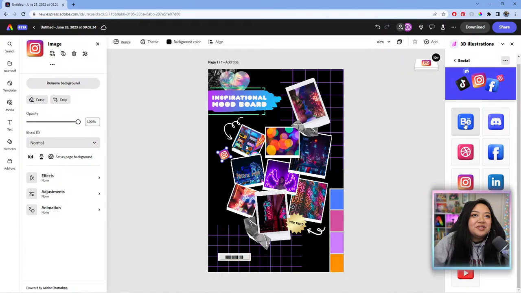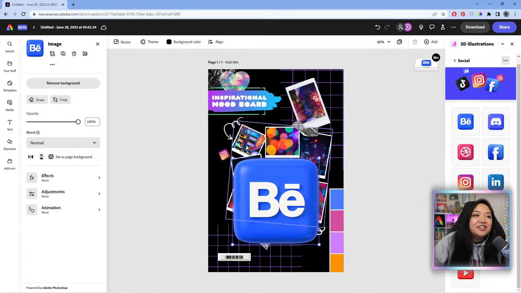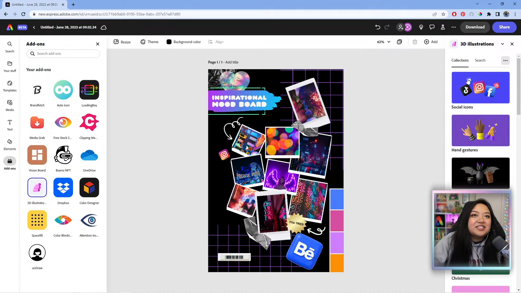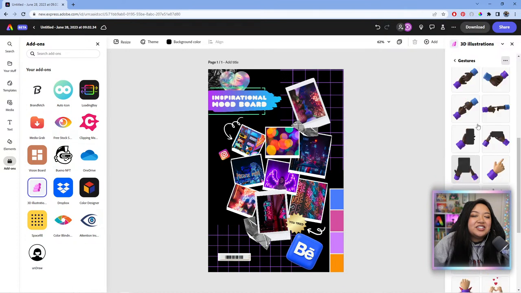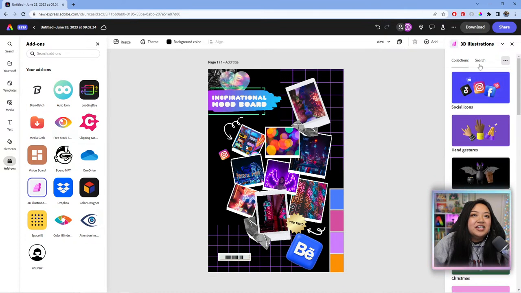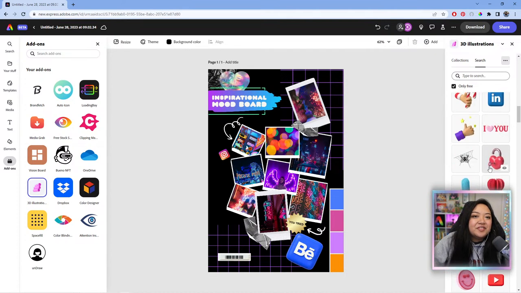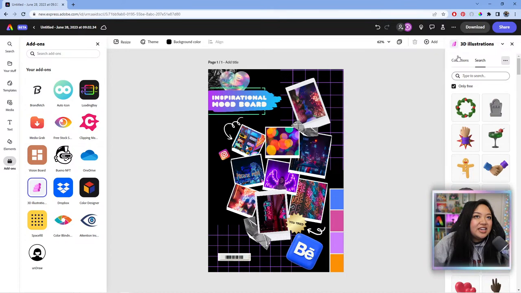Oh look, we have to put the Behance one. What is the stream without Behance? The Behance icon. I love to see it. And then there's other icons like hand gestures and stuff, and then you can also search for other 3D illustrations.